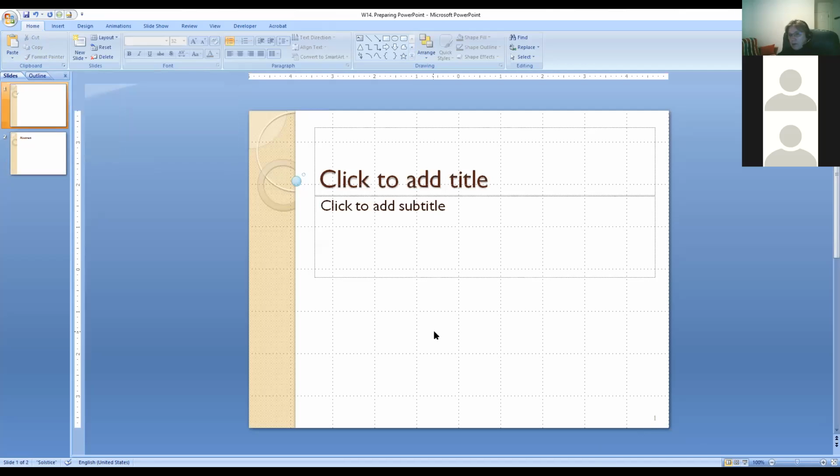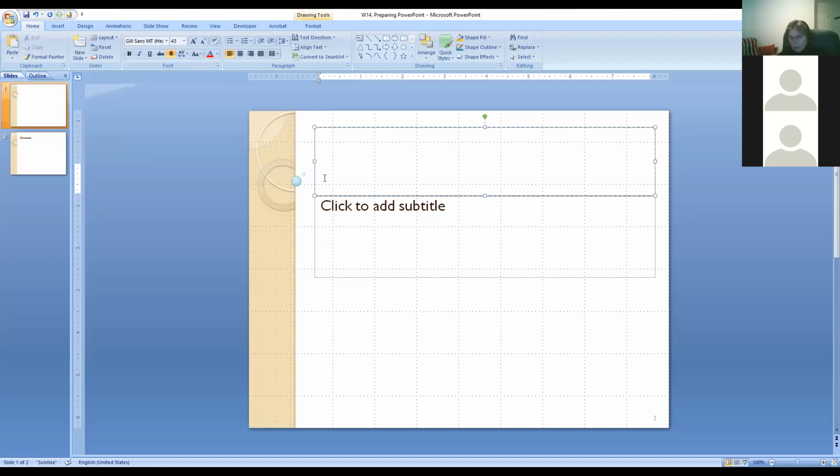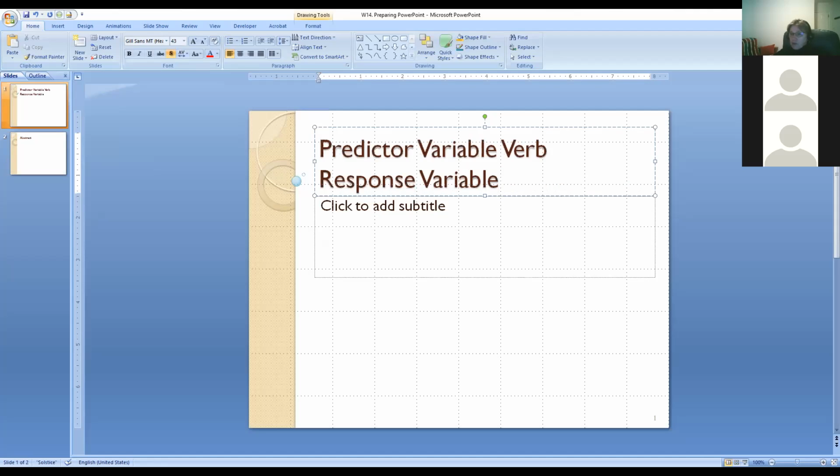The title, of course, is the same title as you have for your assignment 2, where you will have your predictor variable, you have your verb, and then your response variable. Now, if you want to change the title between the assignment 2 and PowerPoint, you can do that. It's not a problem.